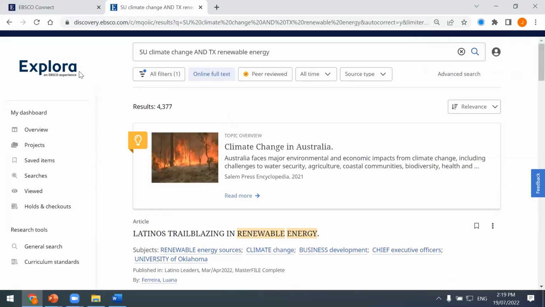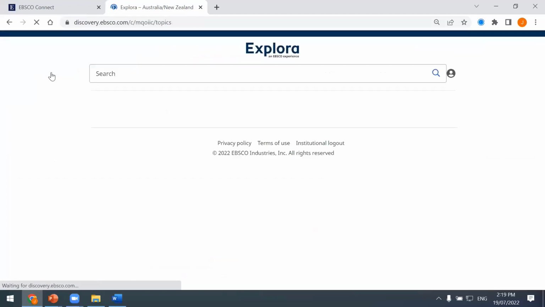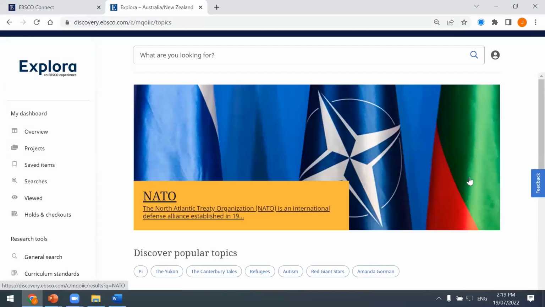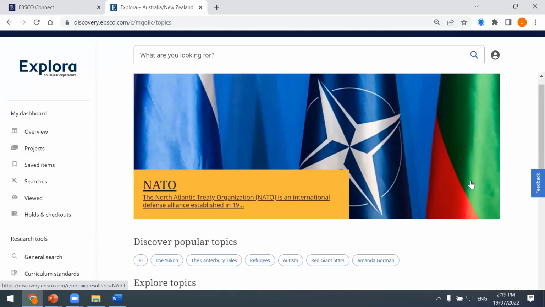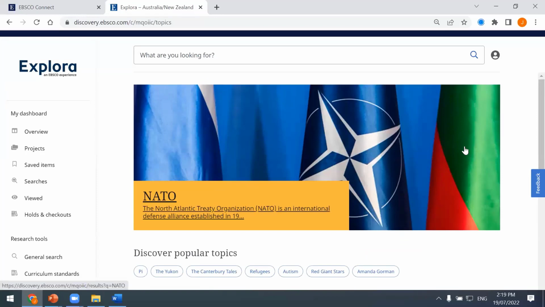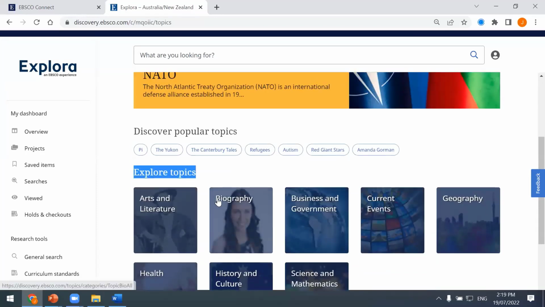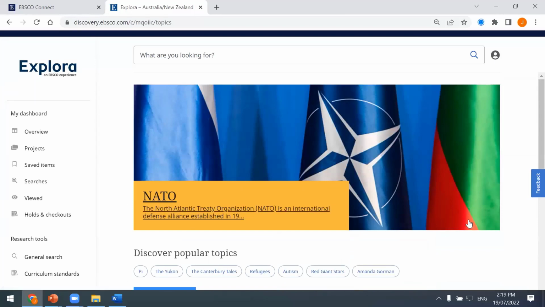Okay. And if there's any questions on any of that, please let me know. I want to return back to the home screen. And I want to point out that from the Explorer home screen, users can browse topic categories to find research ideas. So you do have your Explore Topics option, and just above that, you do have the Discover Popular Topics option as well.